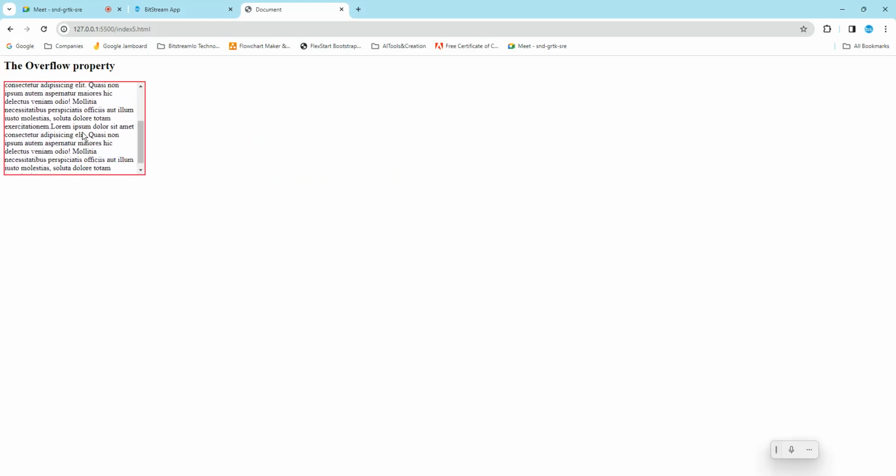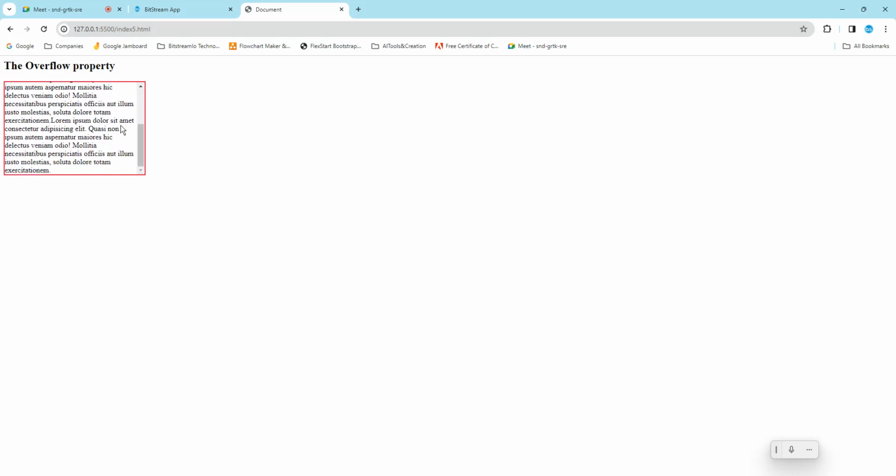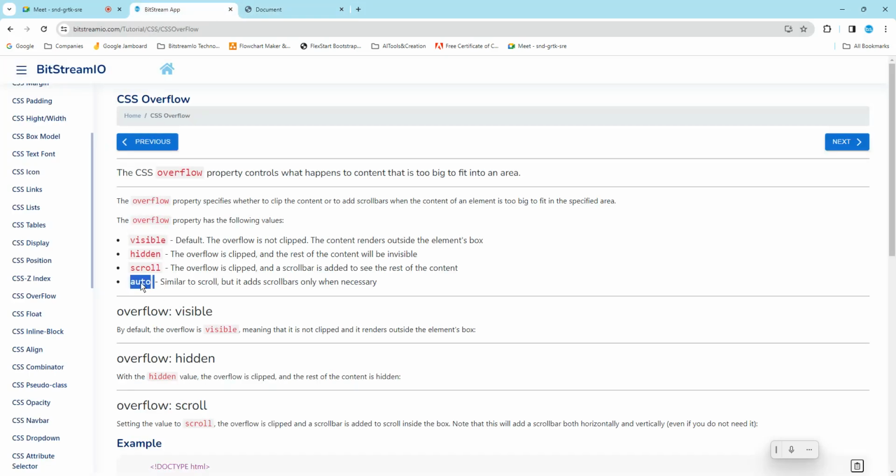So which one is the better? The better one is this one. The auto is the best one. Okay, so this is how it works. Now which one we need to use means always use overflow auto. So what is the overflow?